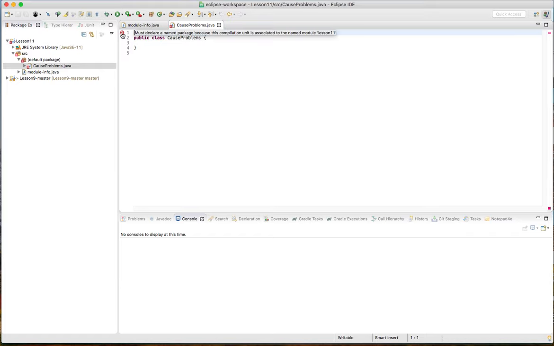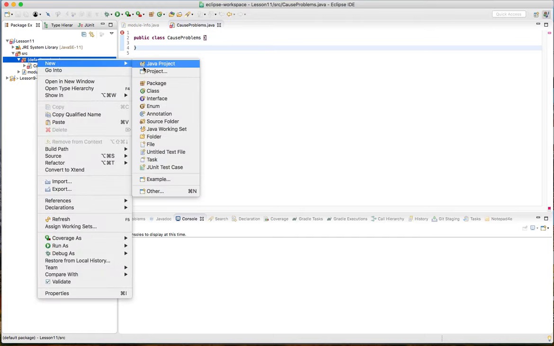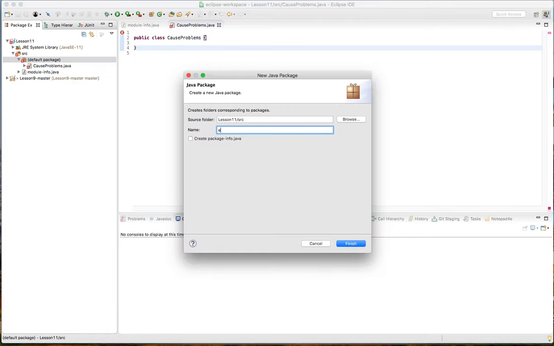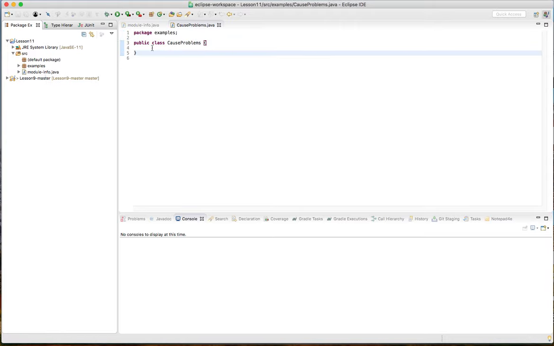Okay, so it's initially giving me an error right away, and that's because if you have a modular project, you need to use a package. All your code needs to be in a package. You can see over here that I'm in default package. So I'm going to right click and make a package. I usually put my stuff in examples like that. And then I'm going to move my class in just by dragging it. And now my error's gone away.